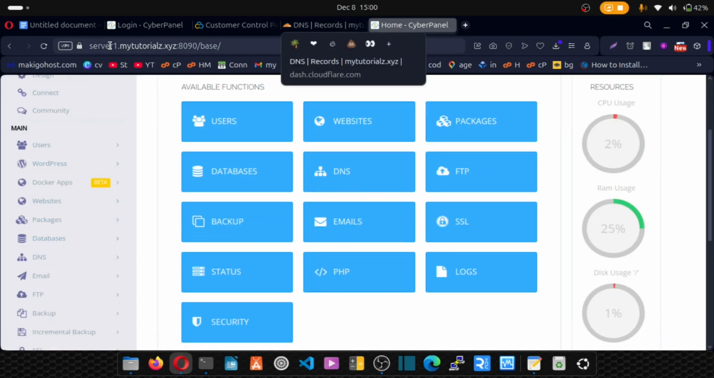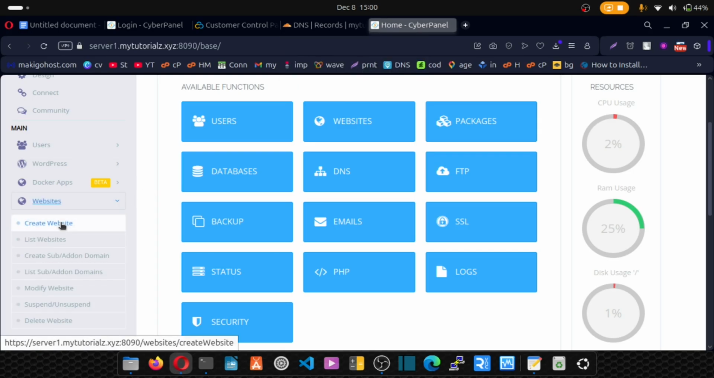It's server1.mytutorials.xyz. This is not going to be a real website. We're not going to host anything there. We want to just create a website, and that will help us get some options to redirect the HTTP connection to HTTPS. So the way we do that is go to websites and we're going to create websites.